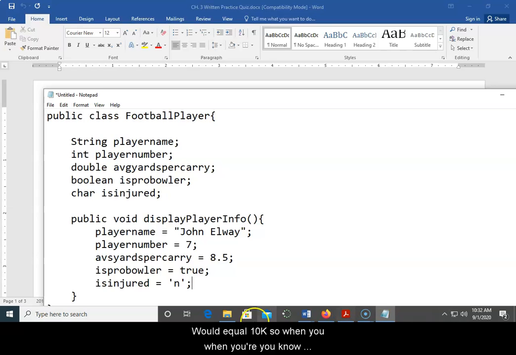Okay, so when you're doing a boolean, it's either true or false here. Don't get it confused with the char. Chars are single characters inside single quotes. Okay, so I'll do an uppercase N. So you don't use double quotes here, and you don't just say is injured equals to n. You have to put a single quote around it, all right? Or I could take off some points there for that.